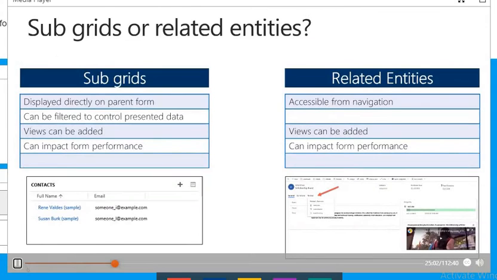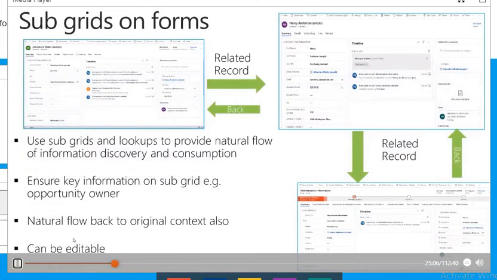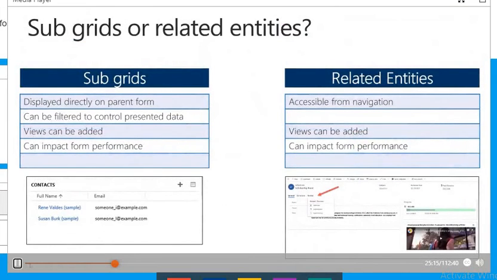Now, what is the real difference between subgrid and related entities? So if I flick back to the slide at the top, a subgrid is typically embedded directly in the form, whereas a related record is accessed directly through the tabs at the very top. So when you're looking at the difference between the two, as you can see, I've got a list here of how it all fits together.